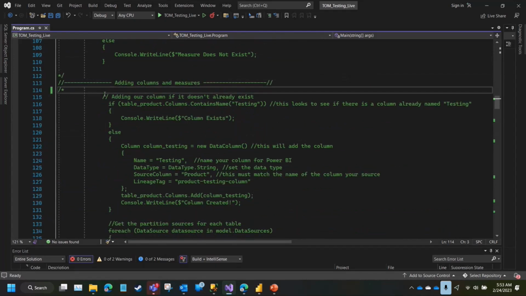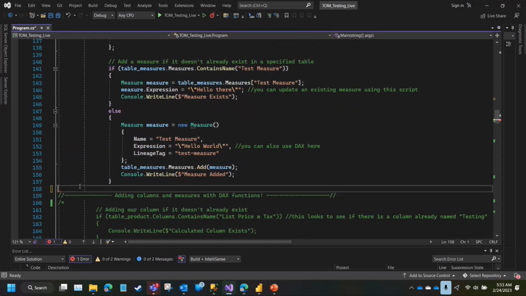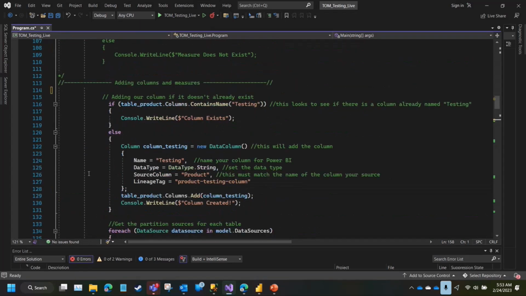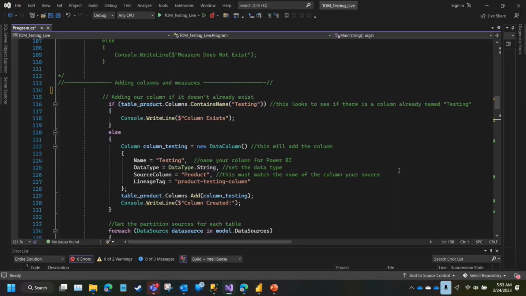So jumping down to adding columns and measures, I'm going to uncomment all of this. What this is going to do is look for a column called testing on our product table. If I look at my existing one, you'll notice that on my product table, there is not a column called testing. So what we're going to do is add one. And what I want it to do is look at the source column product. In the next section, we're actually going to look at adding a column with DAX, but to start out with, I just want to have it look at an existing column.